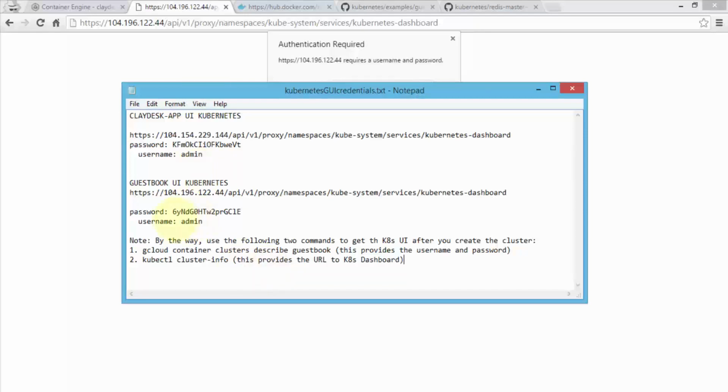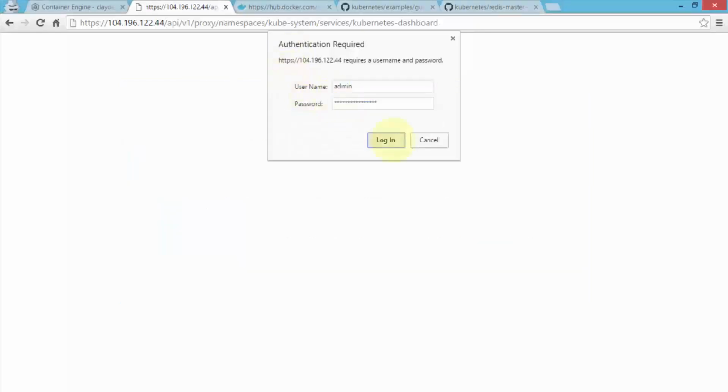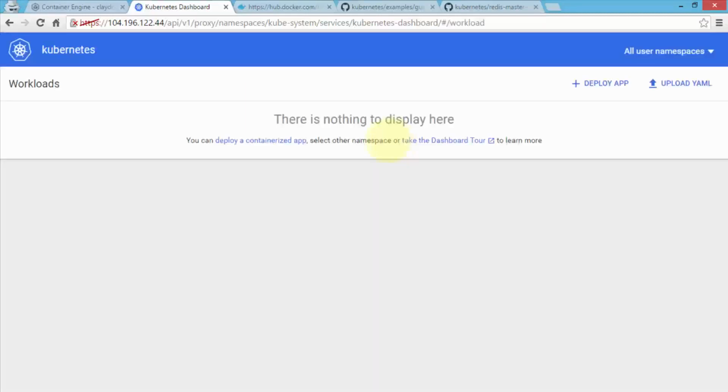Perfect. So once I have the password copied here, click login, and this will log into the Kubernetes dashboard for this cluster called Guestbook. Make sure you don't get confused, because you may have several clusters running within the Google Cloud Platform. So you want to make sure you log into the right Kubernetes dashboard. So here we are on the Kubernetes dashboard for the Guestbook.